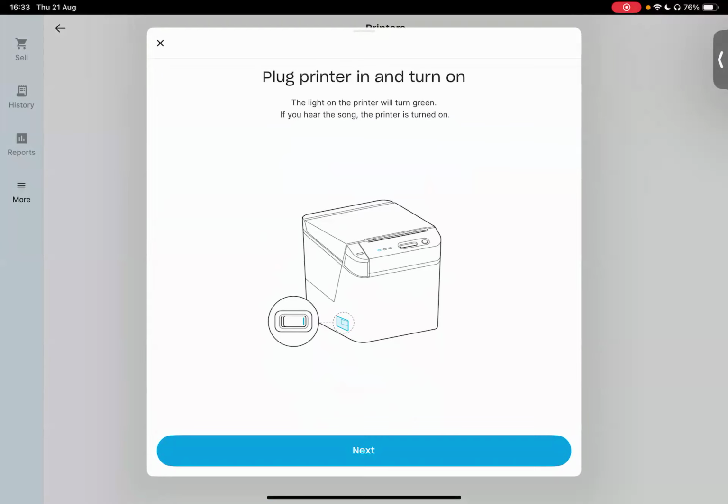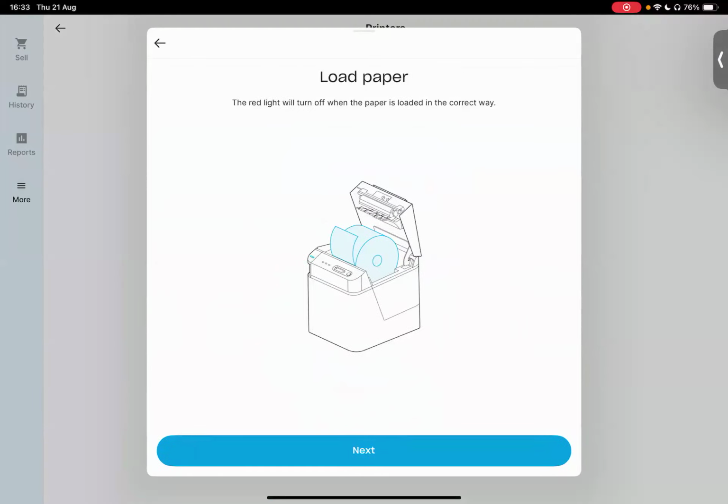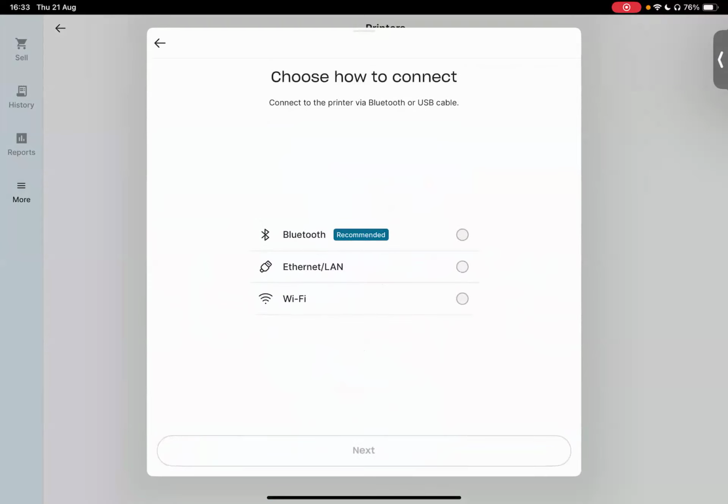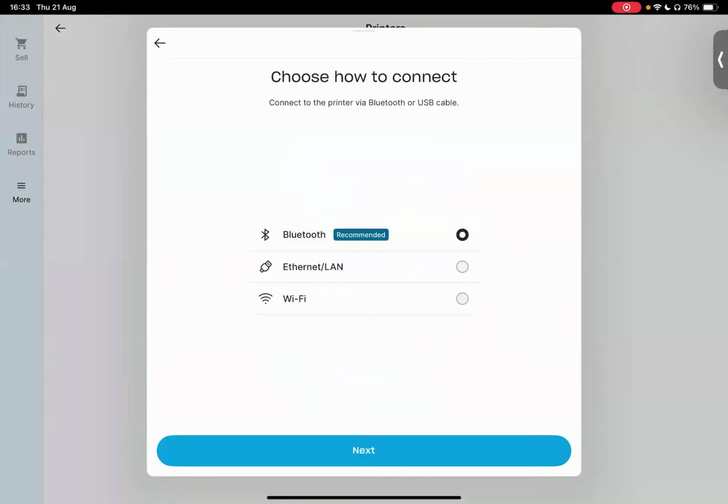You'd be surprised how many of us don't actually make sure the printer is on. Let me make sure that it is on, and it is. We'll make sure that it's loaded with paper and that the paper is loaded in the correct way. And then we'll choose our connection type. In this case, my printer is situated right next to my counter, so I'm going to choose Bluetooth.